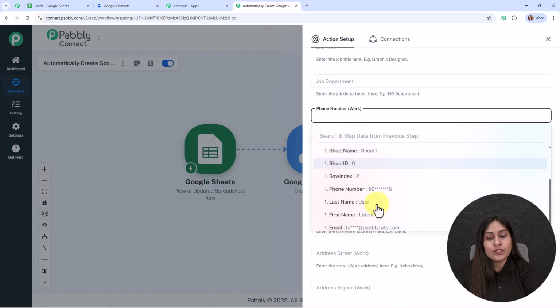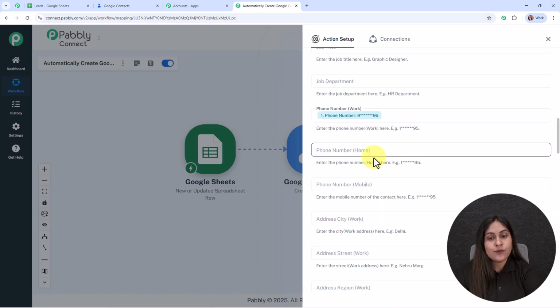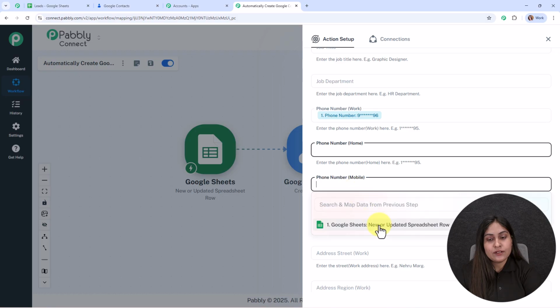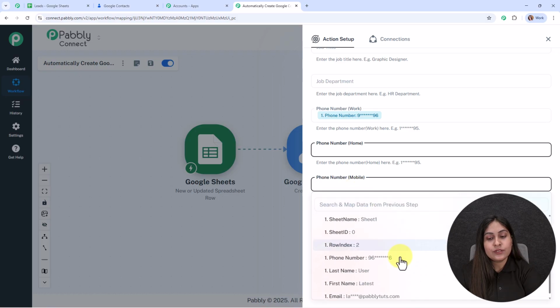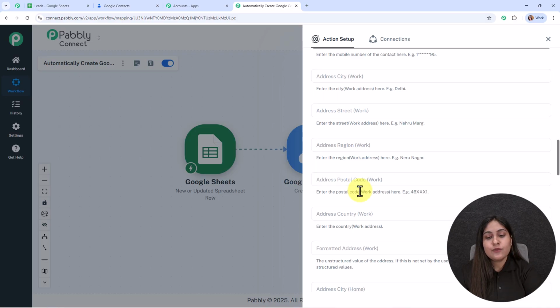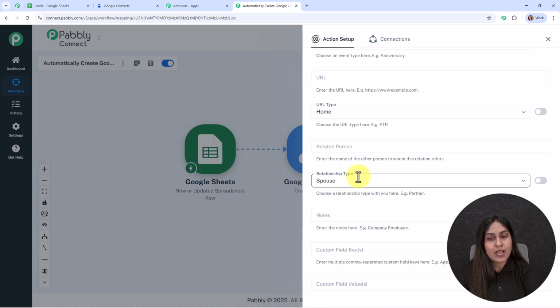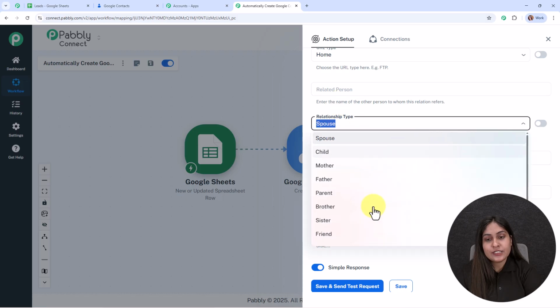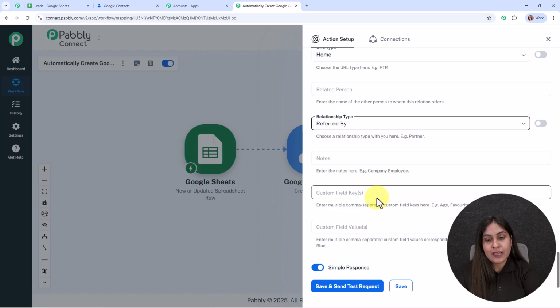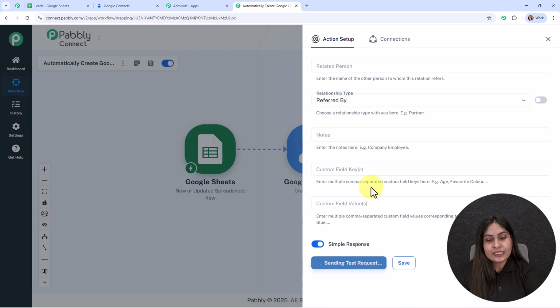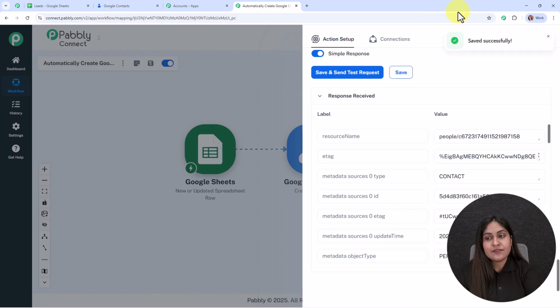Now for the phone number, I'm going to map the same phone number for work and the mobile over here, because we have received the single phone number from the lead. Let's move forward. Again, these fields are not required fields, so we're going to leave everything blank. And here for the relationship type, I'm going to select referred by, and after entering all the required details, I'm going to click on the save and send test request. And you can see we have received a successful response.